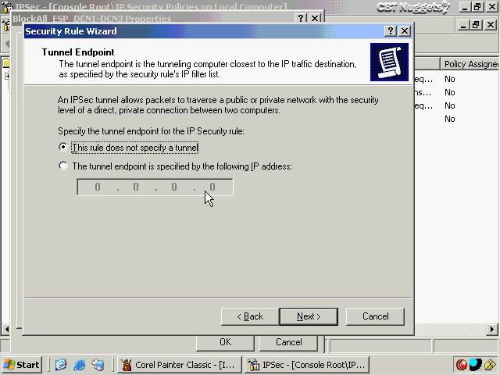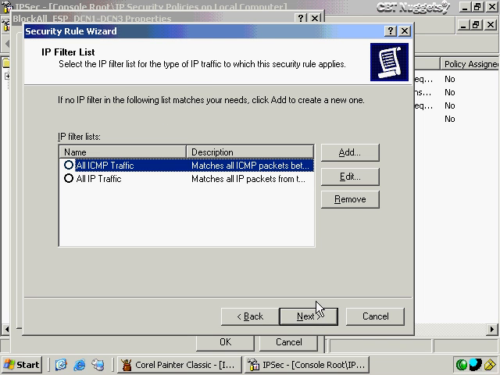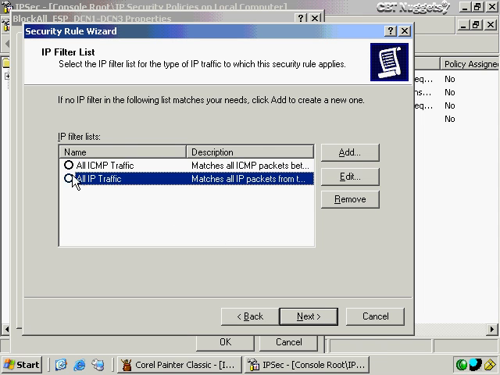In this case, we're just going to use transport mode, and that's probably what you're going to use most of the time. And we'll click on Next here to use all network connections, not just LAN or just RAS. And then we need to specify what we want this to do. Now we've configured here an IP filter rule. Now that we've got our rule, however, we need to give it a filter list, which is part of the rule. And the first thing I want to do is to just block all IP traffic. So I'm going to select that.